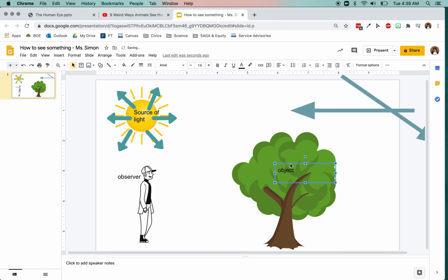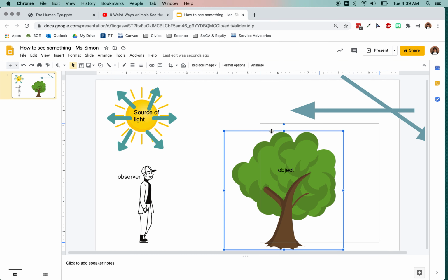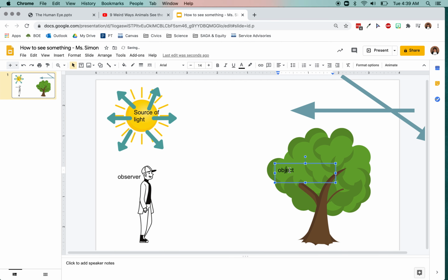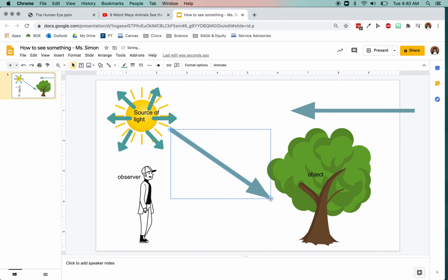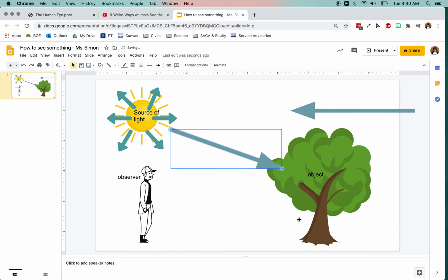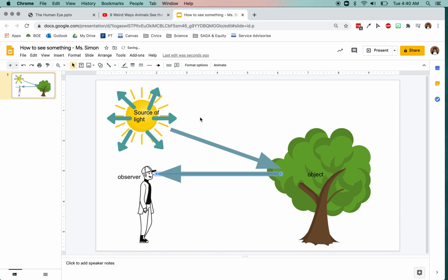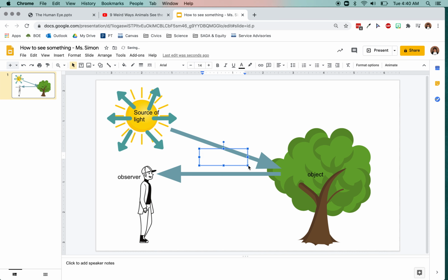And the last thing that we need to do is we need to put our arrows in here to show the 4th thing that we need to see something. So here, from the sun to the tree, you might need to adjust your arrows a little bit, and then reflecting off the tree and going to the observer, and we want to label that this is our clear path of light.